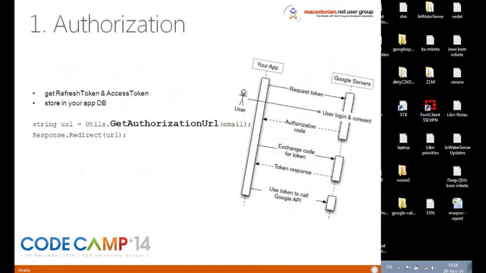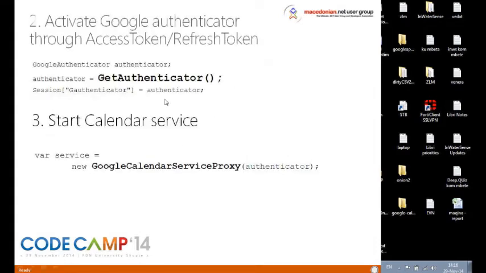Okay, I will go briefly in the interest of time. Again, the same steps as in Google Drive. You have to be authorized. You have to have the refresh token and access token to access the API. Then again, activate the Google Authenticator for doing the manipulations. The different issue from Google Drive is that now you have to use the calendar service. It is called Google Calendar Service Proxy.